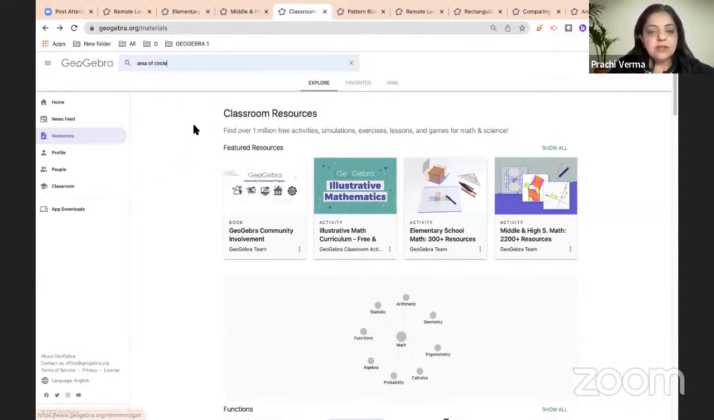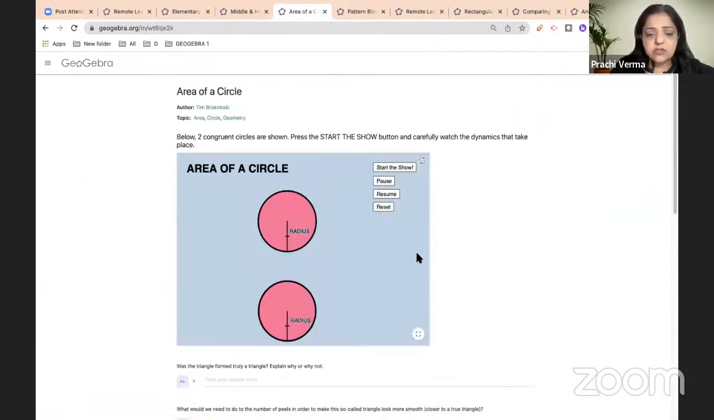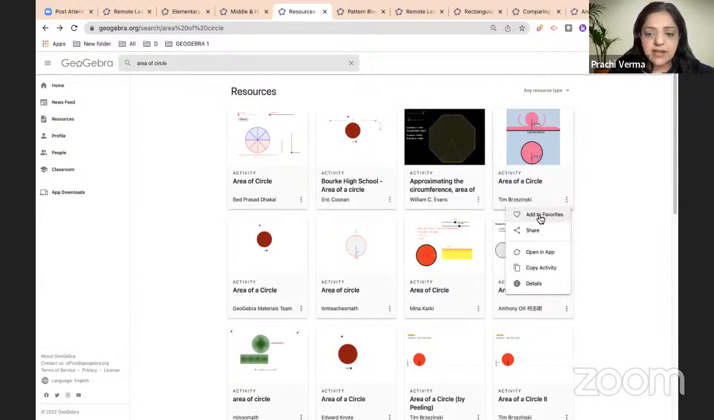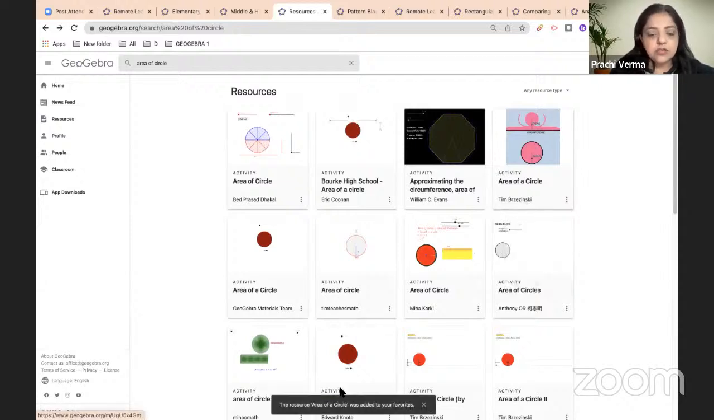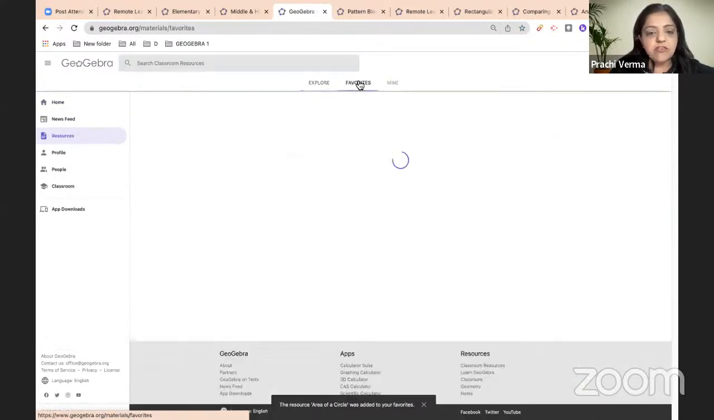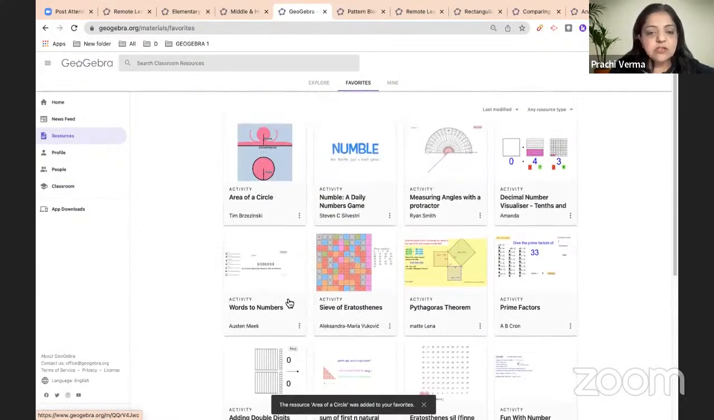Just see here, there is area of circle. This one I have used. So when I go to this one, you can add it to favorite. I hope you can all see that there is add to favorite here. Just click on it. You can see the message at the bottom: it is added to your favorites. So we don't have to search next time. Whenever you go to classroom in the favorite, it will be there. These are all the ones which I have used just now.